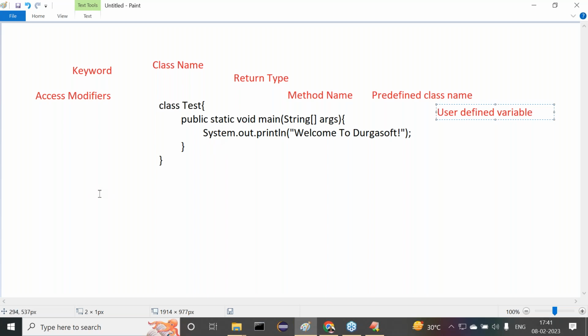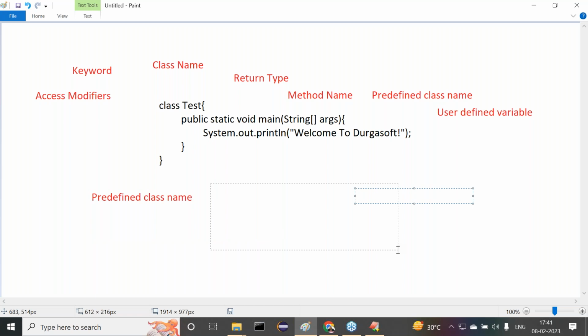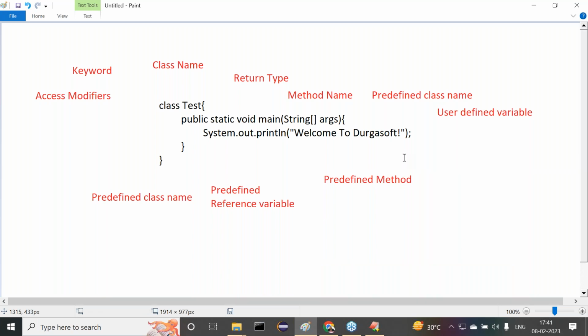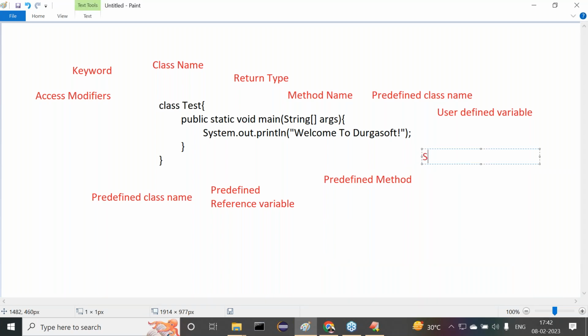Next, System is a predefined class name. Out is a predefined reference variable. Println is a predefined method. Welcome to Durgasoft is string data, a string literal.